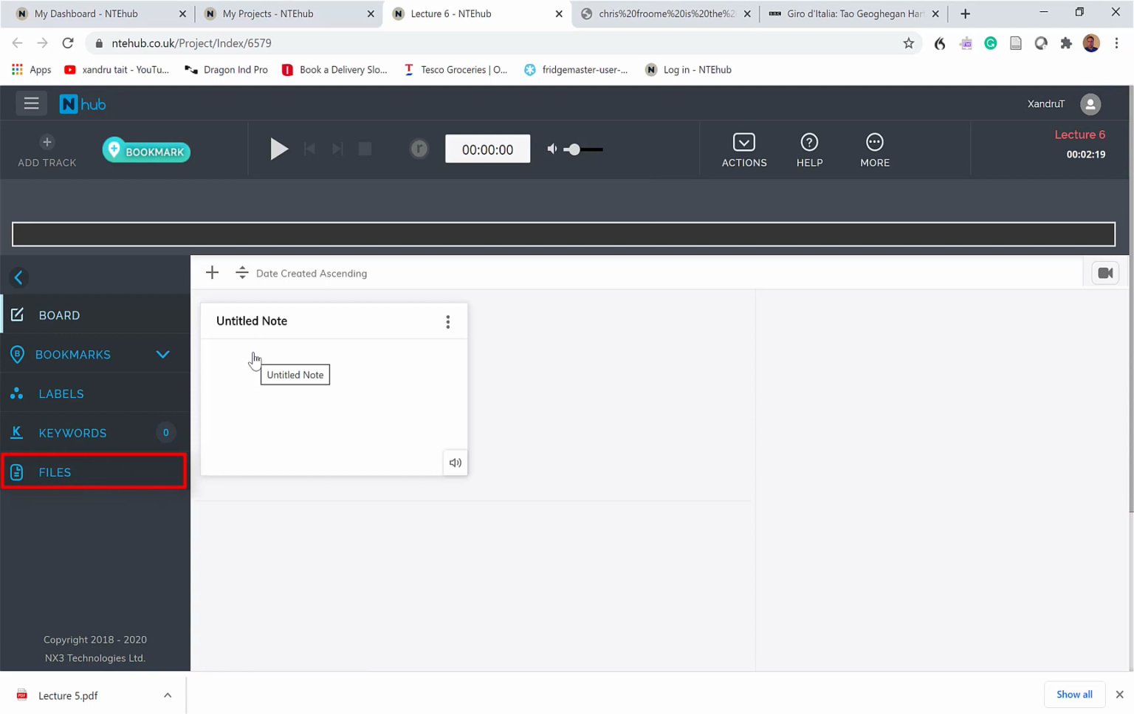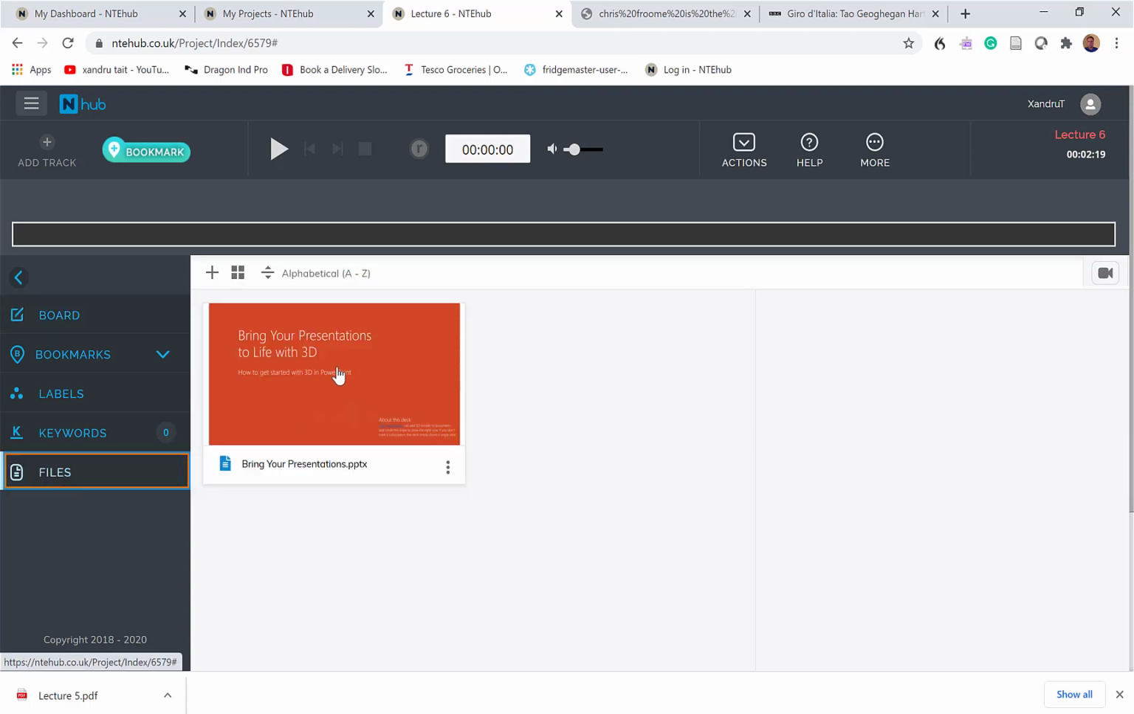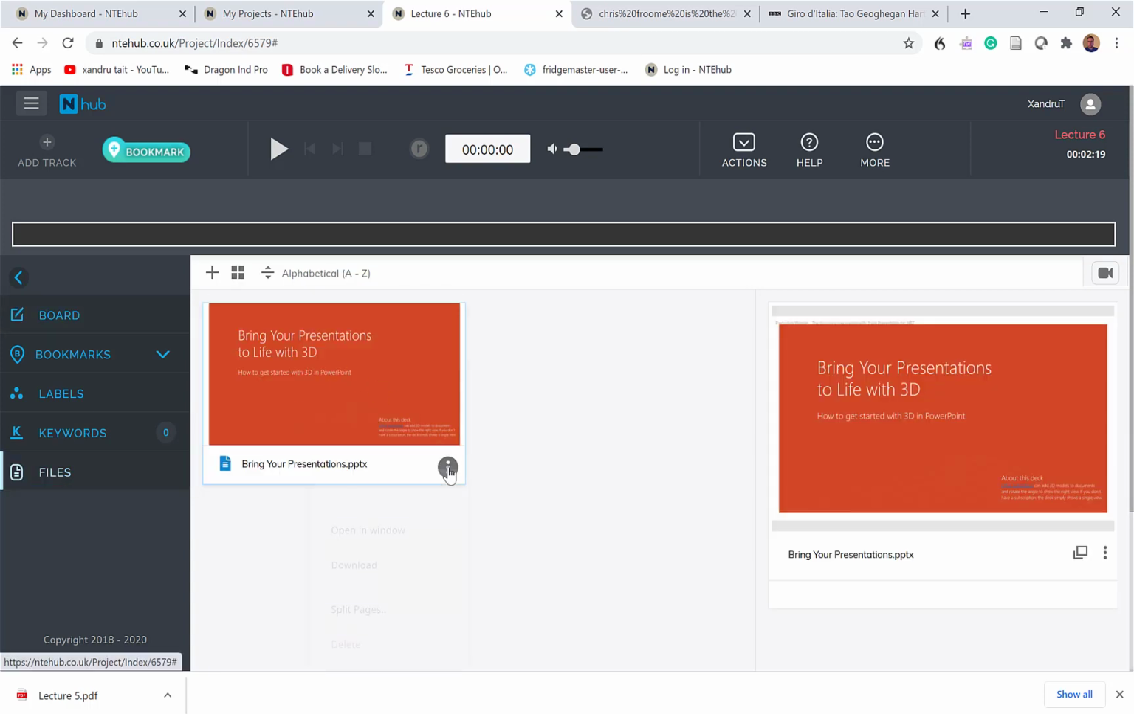And it's now ready to go. Now at the moment we can't see anything in here, can we? Come down here to Files, and there it is. Remember, as we did before, select the options and split those slides again.